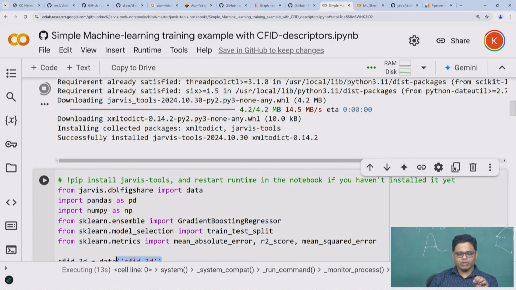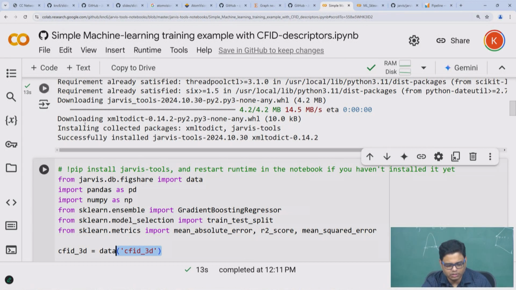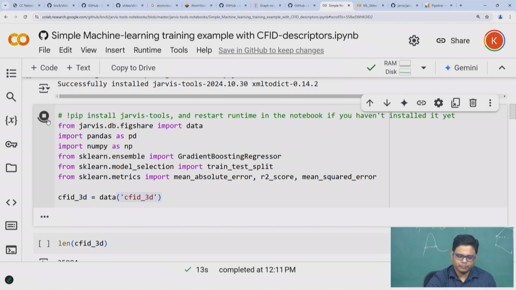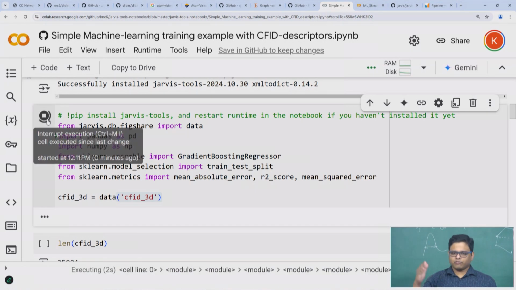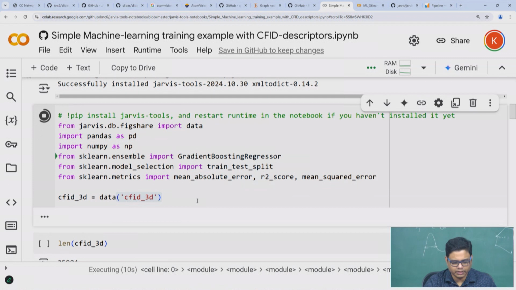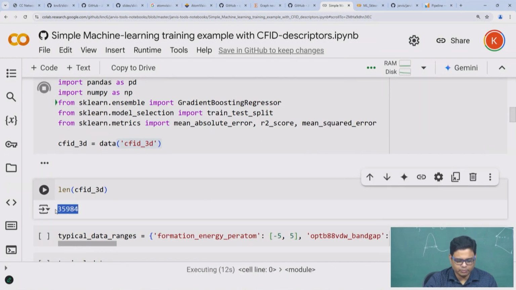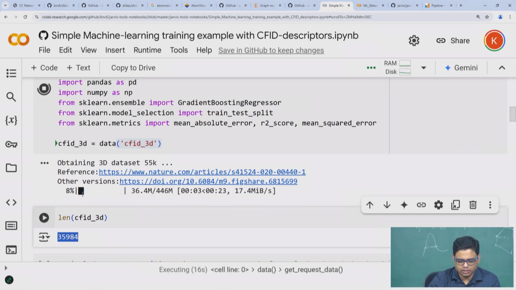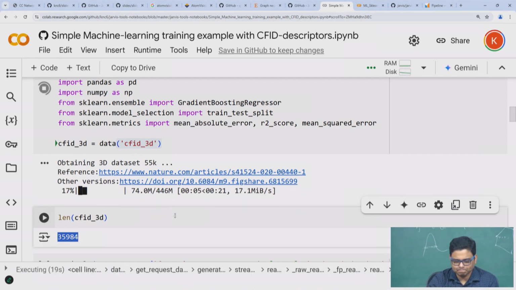Okay, and we have stored this in a format called CFID 3D. So when we run this code, it goes to the figshare, downloads the data, unzips it, loads it in this format automatically. So all the features will be here. This is for 35,000 materials. I'm sorry, that's 36,000. So you see, it's right now downloading the CFID descriptors.